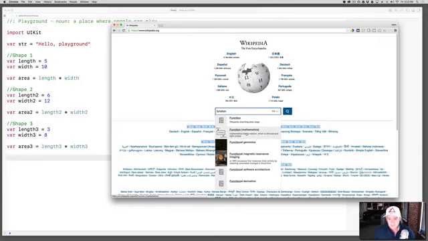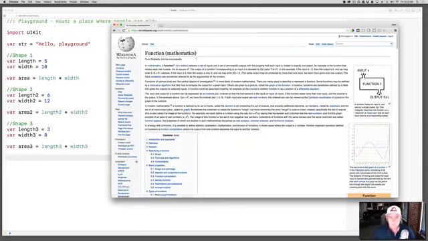This is a good one too. A function is a relation between a set of inputs and a set of permissible outputs with the property that each input is related to exactly one output.